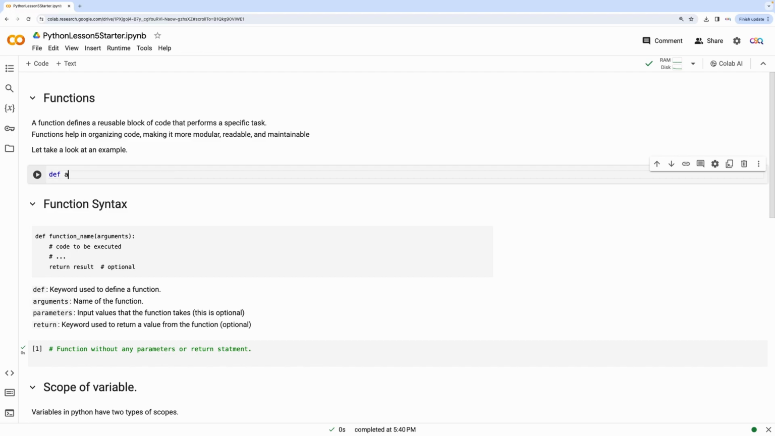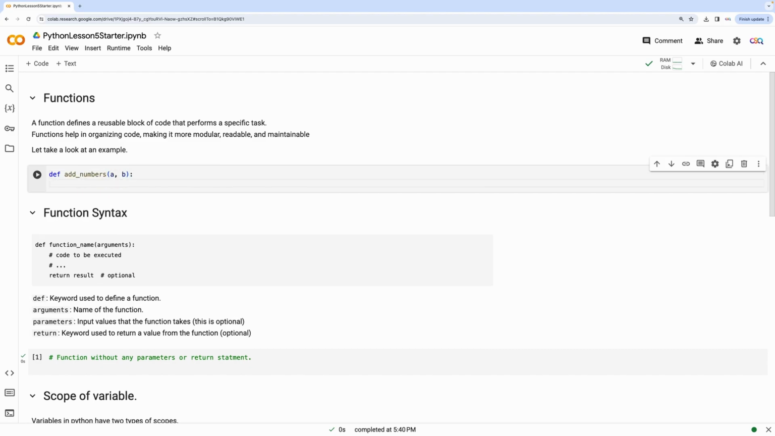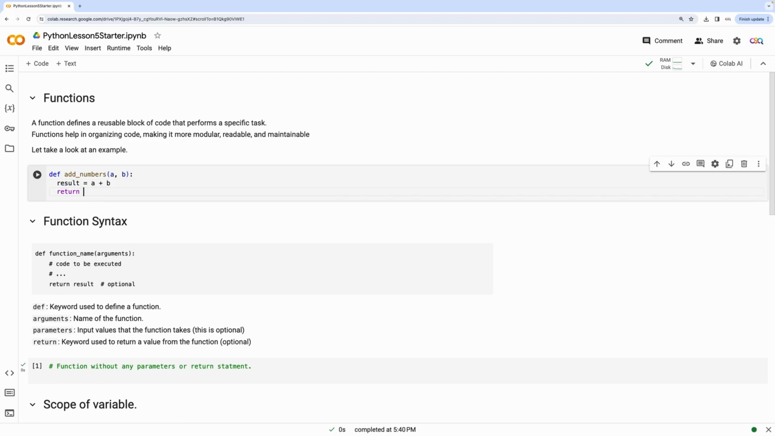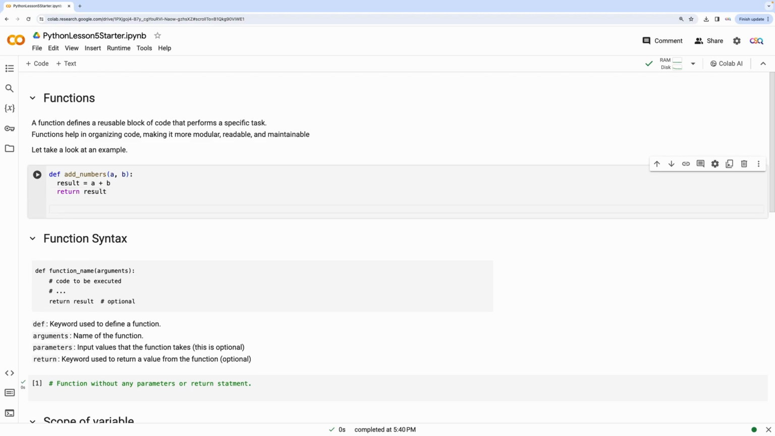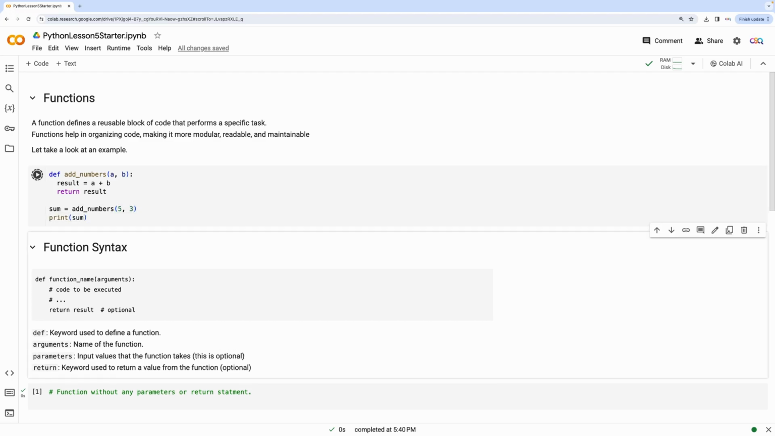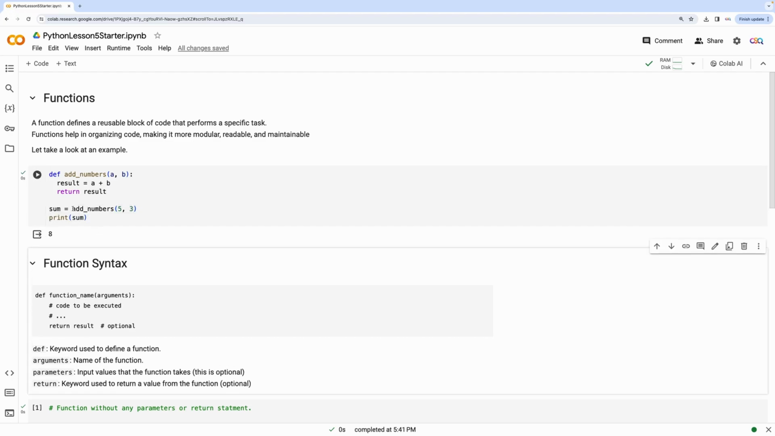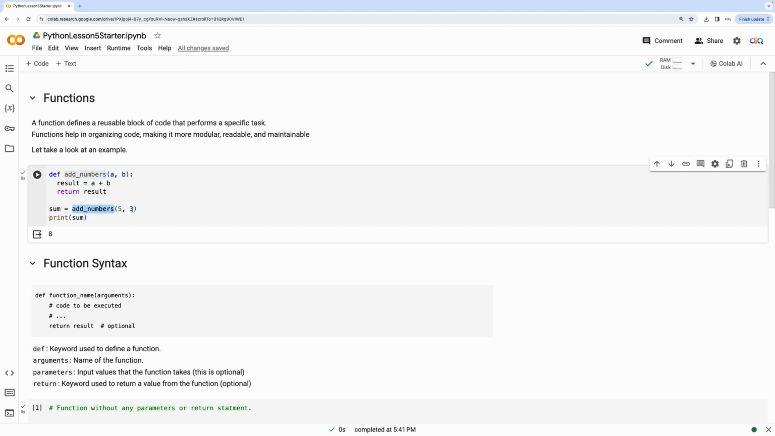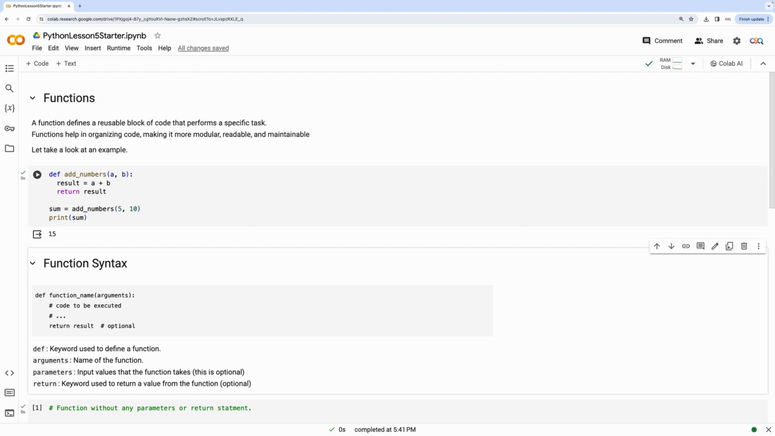So we'll do something like def add_numbers(a, b): result = a + b, return result. And then you can call this function to get the sum. add_numbers, let's say 5, 3, and then print sum. So as you can see, we're calling the function add_numbers with two arguments, 5 and 3, and then you get the result into sum, which you can then print. So if we change this to something like 5 and 10, you get the result sum.